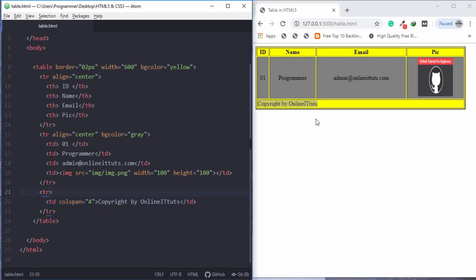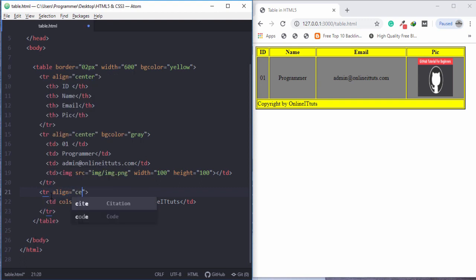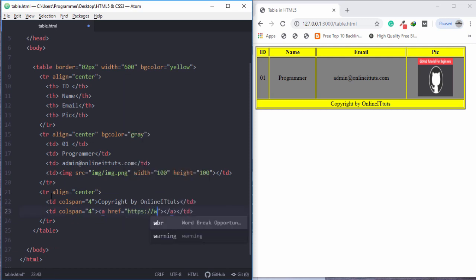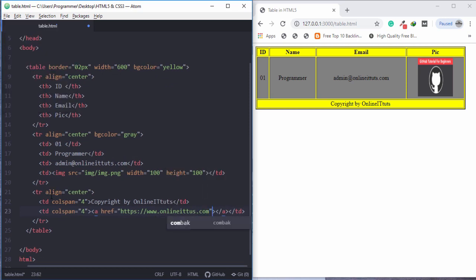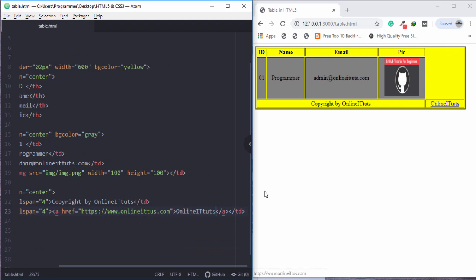Now I want to display the column text on the center, so I just need to use align center. I'm able to also include another TD and use colspan for anchor link, online https OnlineITtuts.com, OnlineITtuts, right. But this is another row, another column, so I will cut that.